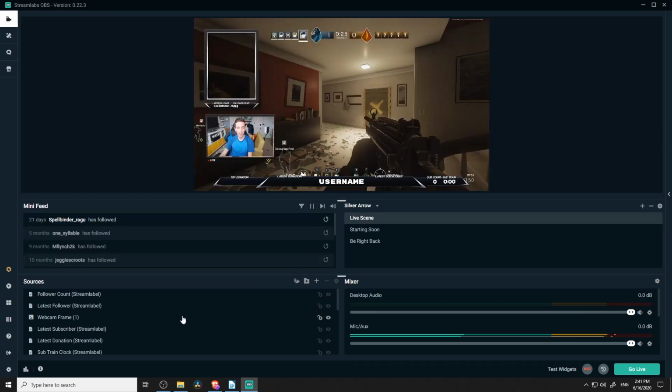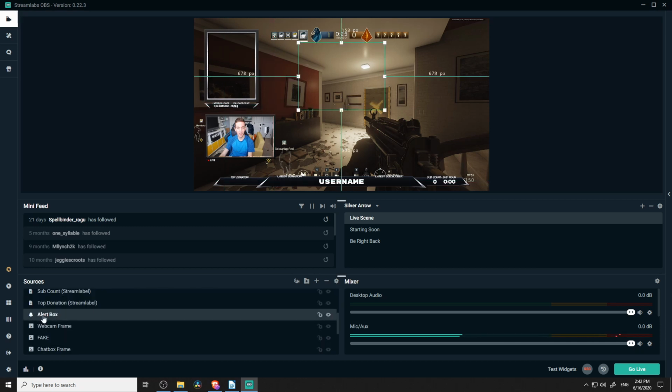So when you use these templates, a bunch of sources will be set up for you by default. So sources are basically the items that you add to a scene, the scene being everything you see inside of this box, in order to create your complete visual setup. So that's going to include things such as having a follower count, a notification of the latest follower, your most recent donation, probably really important, an alert box for events that happen during your stream to pop up there.